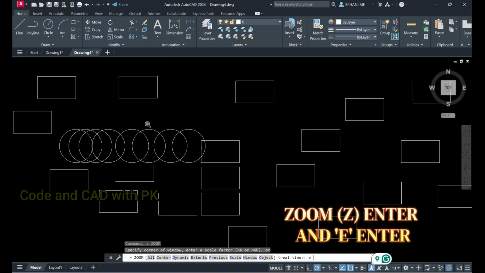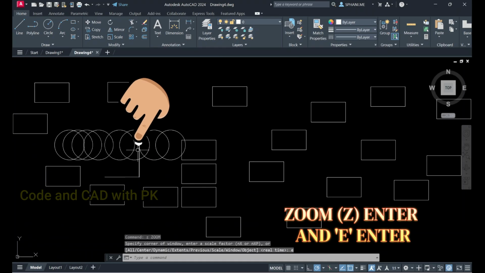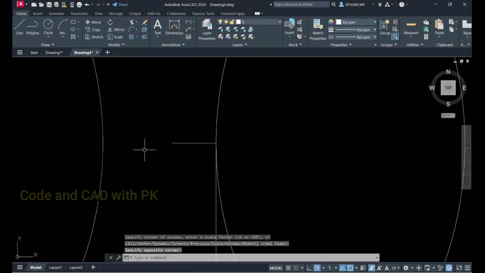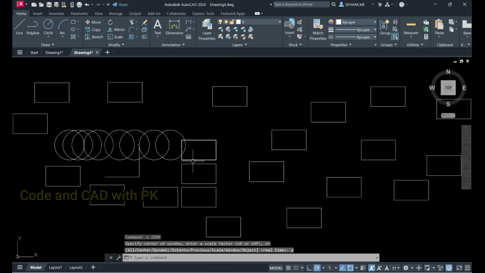So here, for that, Z enter, E enter. If I want to check this line, zoom and draw a window from left to right. If it is any complex diagram with complex details and you want to modify, you will go with Z and draw a rectangle. If you want to go back, Z enter, P enter, that is previous zoom. Okay, that is previous zoom.